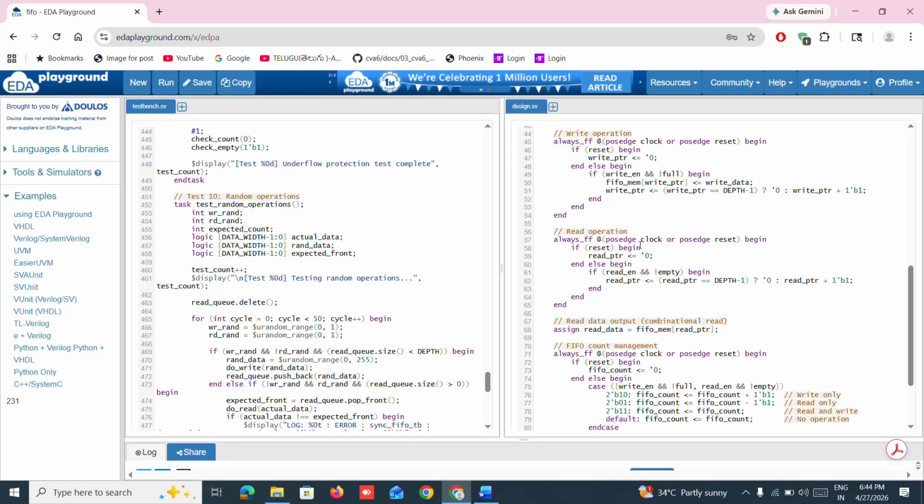Similarly, the read operation. Always flip flop at posedge clock or negedge reset, begin. If it is reset, read pointer should be 0. And else begin. What is the condition? Read enable and not empty. So if both the conditions, not empty and read enable, are true, it also checks that the read pointer is equal to depth minus 1. If it is equal to depth, then your entire data will be empty. Okay, so then we are getting 0. If it is not empty, then your read pointer will be incrementing.